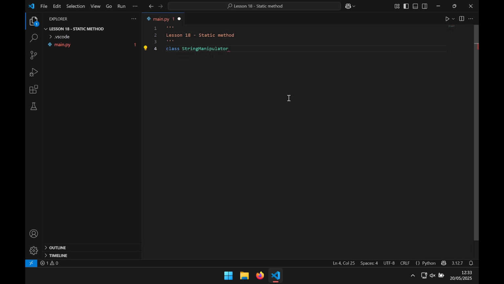Colon, new line, @staticmethod. By using this decorator, we are declaring that the method following it can be used without creating an instance of the class.